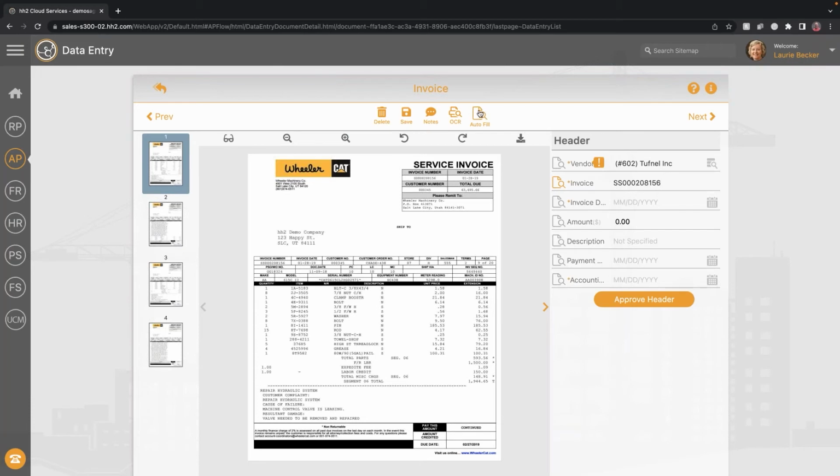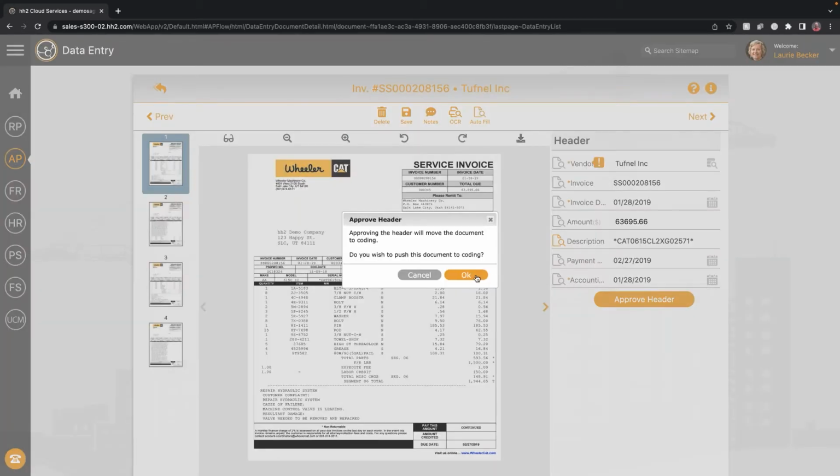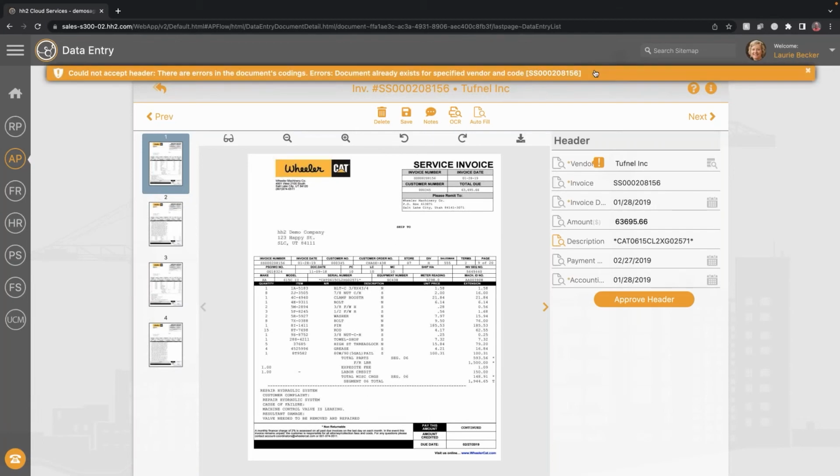Once you've done that, if you click autofill here at the top, it'll just pre-fill just like that. So pretty easy, pretty clean. Set it up, fill it, and you are good to move on. All right. Now, in this example, if I click approve header, so I can start coding and then routing this, this is going to flag me and tell me, hey, this invoice already exists.